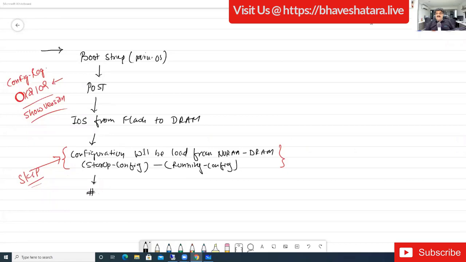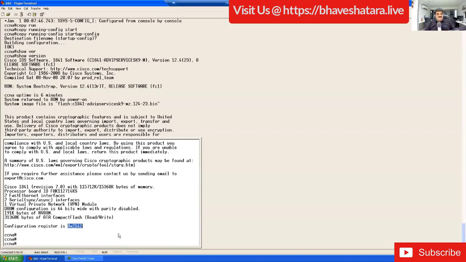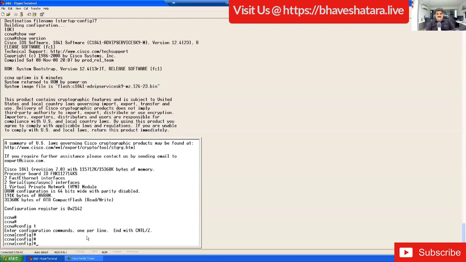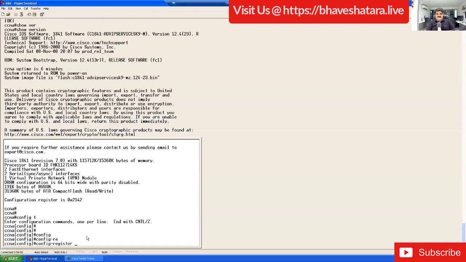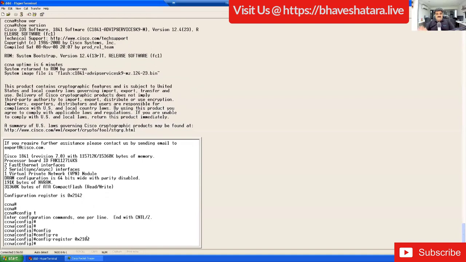Configuration will not load into the NVRAM, and at the end I will not get my configuration. So the router will ignore the NVRAM again. I don't want to do this, and that's why I'm going to change this value. To change this value, I do not need to go to ROM monitor mode. I can go over here and give the config register, and you just change it to 2102. So now I got my requirement done.